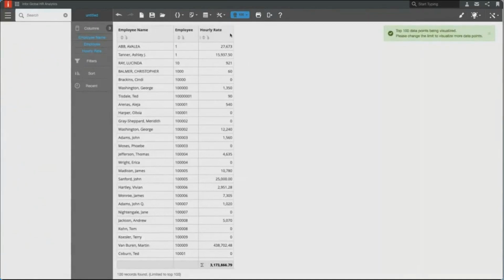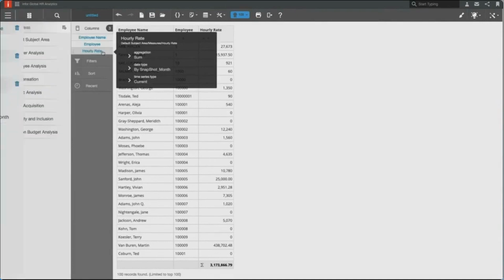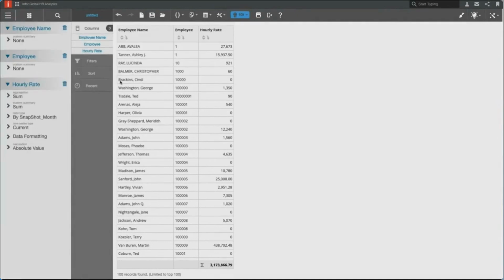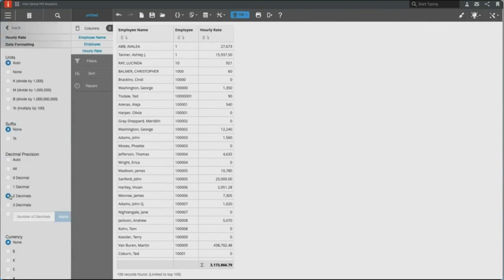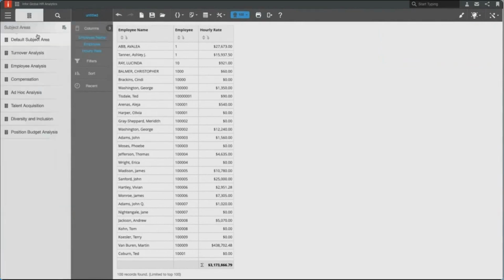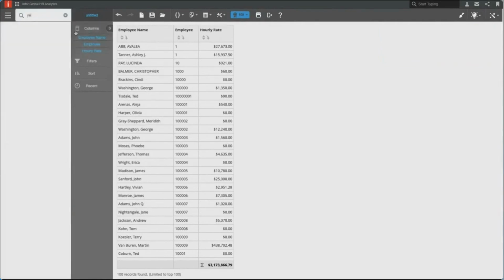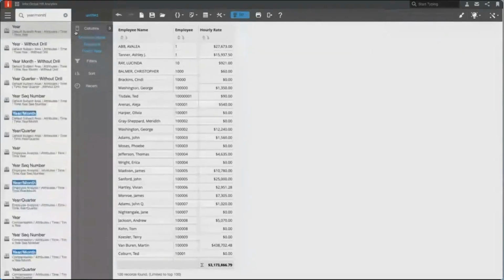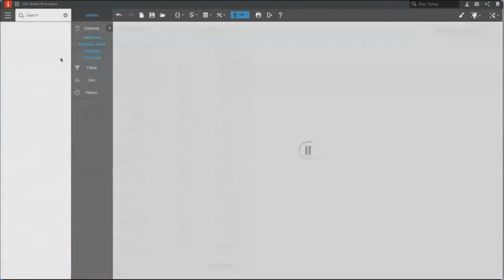So the first thing, one of the most common mistakes is when people look at this, they look at the hourly rates and they say, that's a huge number, right? What's wrong with the data? There's nothing wrong with the data. It's that we haven't refined it down to the specific data set that we want to look at, okay? So I'm going to go here and just set the formatting on this currency. And then I'm going to add an attribute that demonstrates what I'm talking about. So within the time series, there's an attribute called year month. So I'm going to add that to this table.